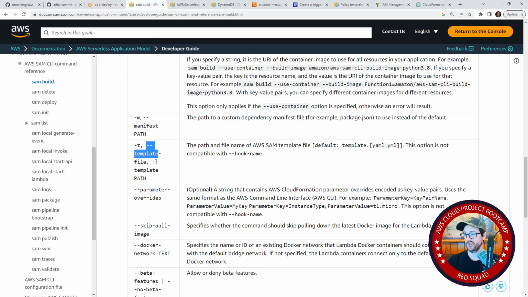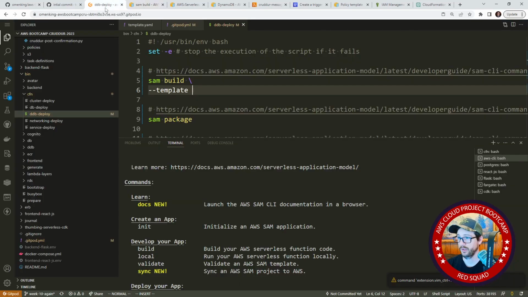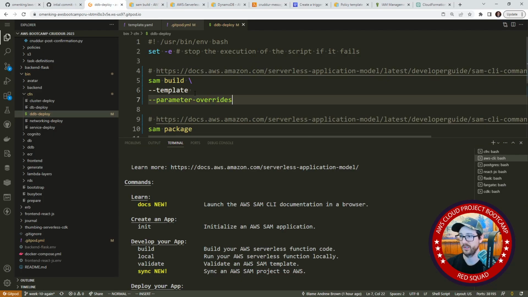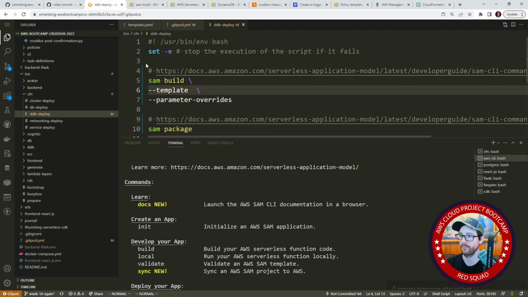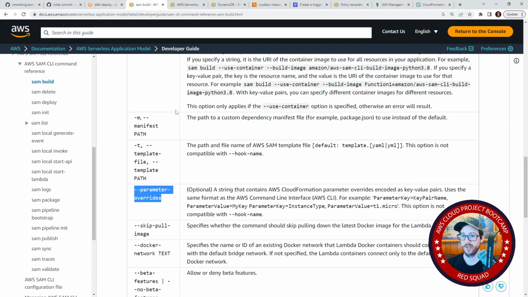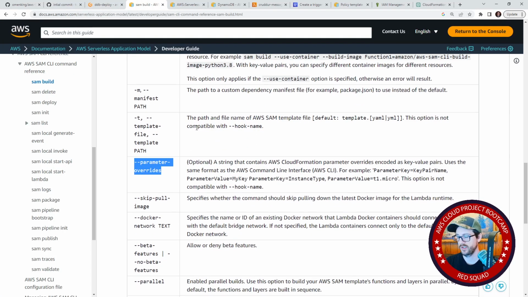I'm not sure why there's template file and just template. It's a little bit confusing to me, but that's fine. So that will be where that goes. Parameter overrides is probably something we'll want to do. So I'm going to bring that over here and paste that in as well. We can use SAM config templates for that, so we're not going to use our CFN toml for that.